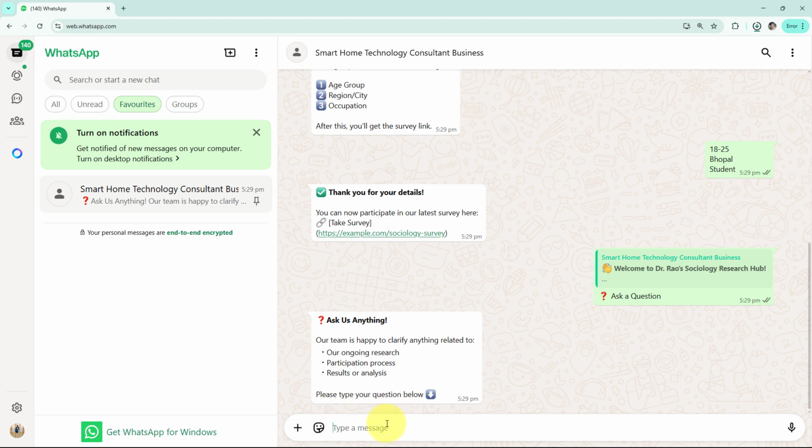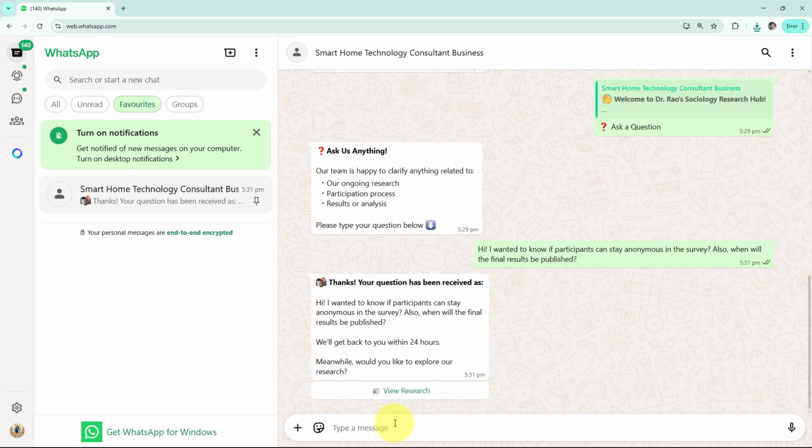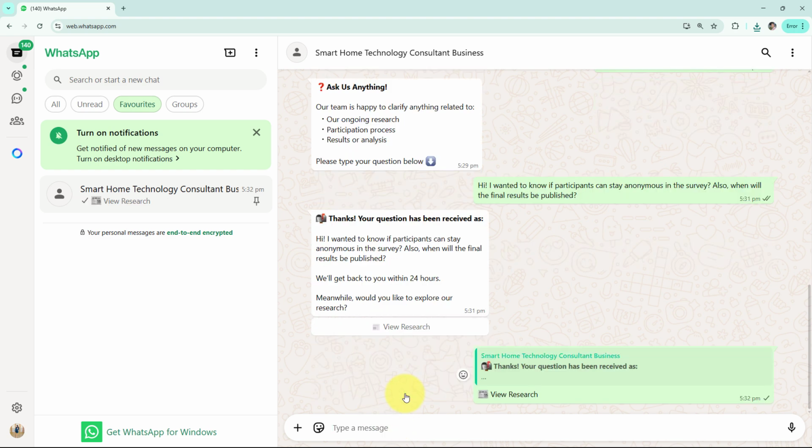So here I'm going to ask a question. "Hi, I wanted to know if participants can stay anonymous in the survey. Also, when will the final results be published?" And the chatbot responds with, "Thank you, your question has been received as, hi, I wanted to know if the participants can stay anonymous in the survey. Also, when will the final results be published? We will get back to you within 24 hours. Meanwhile, would you like to explore our research?" And then I'm going to click on view research.